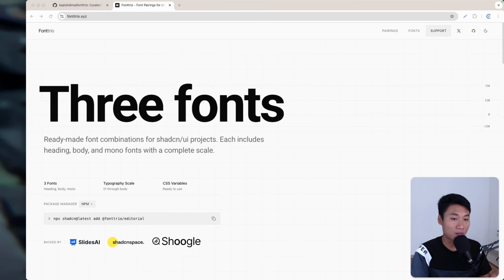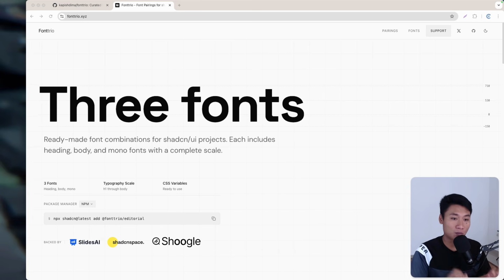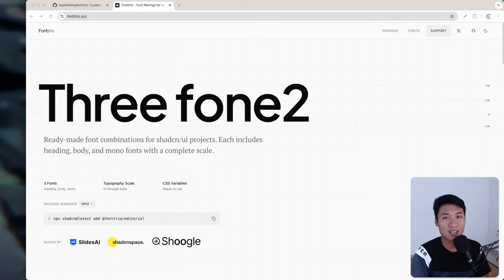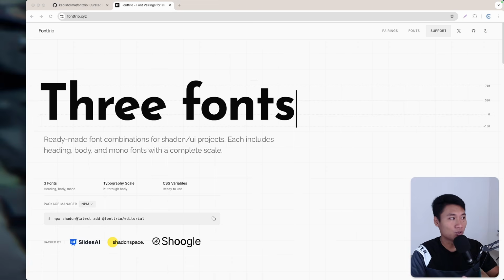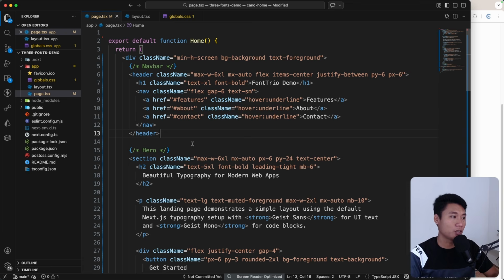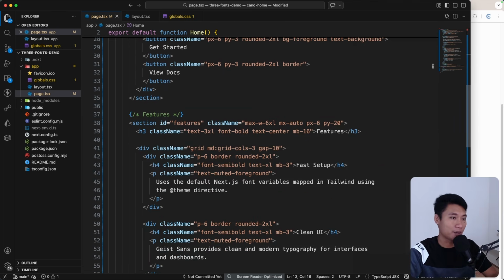It gives you ready-made font combinations designed especially for a modern web project, specifically if you're using shadcn/ui. So in this video, let's try to use this tool. I already generated a brand new Next.js application and just tried to create this really simple landing page. So let's take a look at the result.